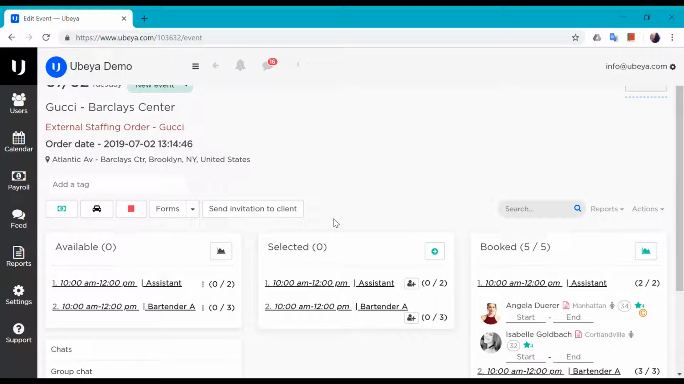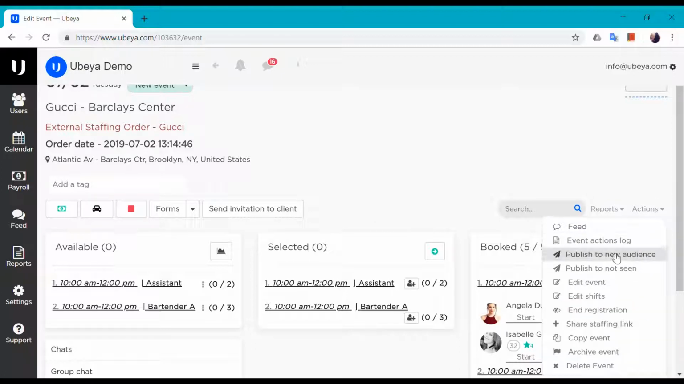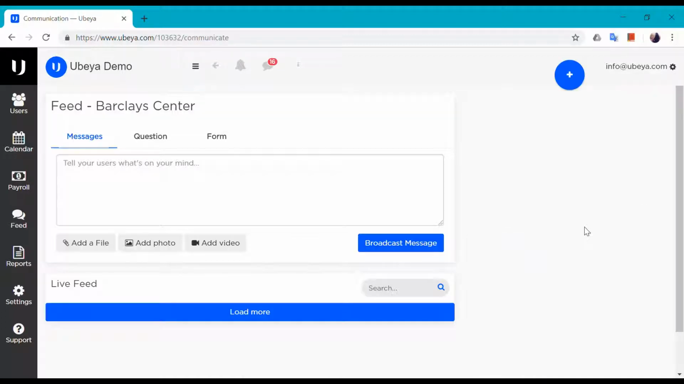In the actions, you can publish to a new audience, print the booked staff list, and more. Selecting the feed option will bring you to the feed specific to the event. Feed is where you can send a broadcast message, question, or form. You can also attach images, videos, and files to this message if needed.